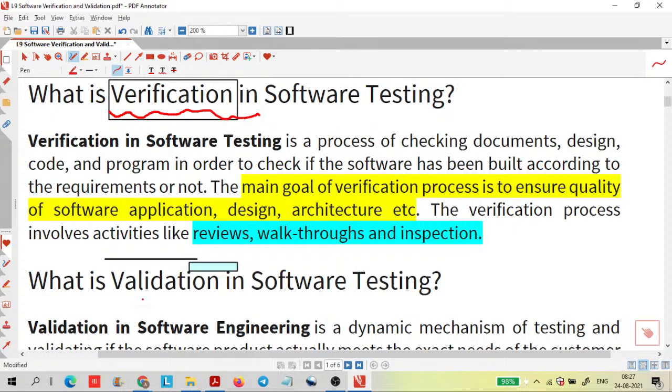Verification in software testing and validation in software testing, we'll discuss with an example. So the main difference: verification means it is a process of checking the documents, as we verify the documents, design, code, and program, in order to check if the software has been built according to the requirement or not. So that is verification in software testing.